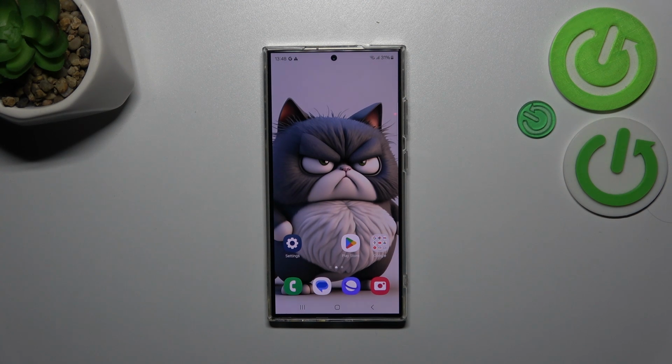Hi everyone, in front of me I've got Samsung Galaxy S24 Ultra, and let me share with you how to add the photo to contact in this device.